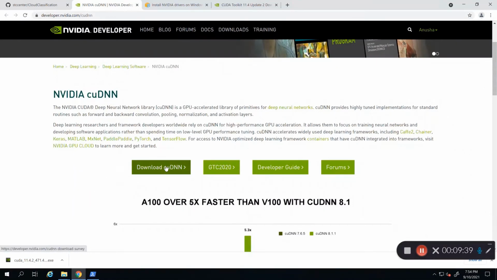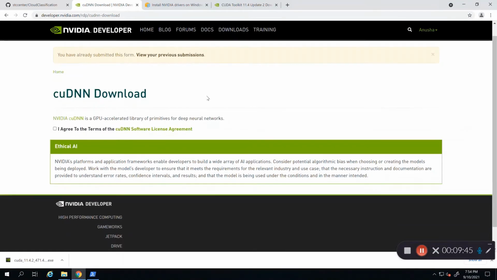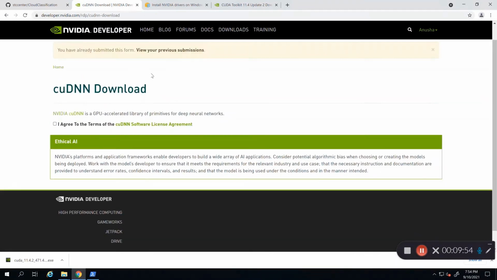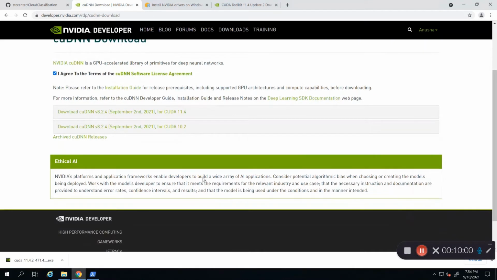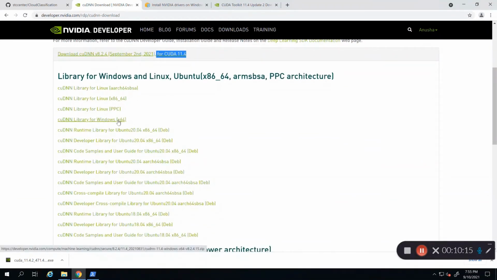And go to download cuDNN. You'll want to accept the terms and conditions. If you don't already have an account or you're a first-time user, you'll need to sign up for NVIDIA Developer. But that process is fairly simple. You'll have to verify your email. But if you already have an account or once that's set up, you can download the cuDNN for your CUDA version. We will be using CUDA 11.4, and we're going to want to download the correct one for our system and version.